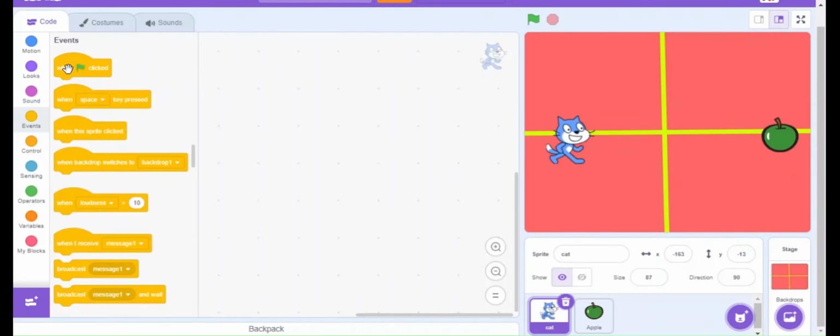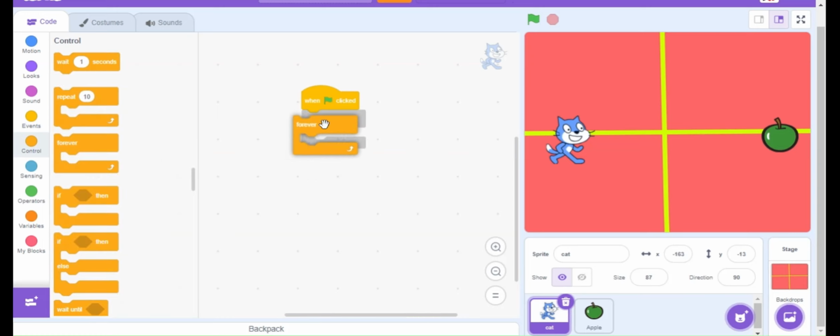Right, so to start, let's take events. Click on the events bar in the code menu and take out this "when green flag clicked" block from the events menu and put it here. So whenever we click the green flag on the right side, everything under this block will be running. Okay, so first of all we need the cat to run throughout the game. So let's go to control and take forever and put it there.